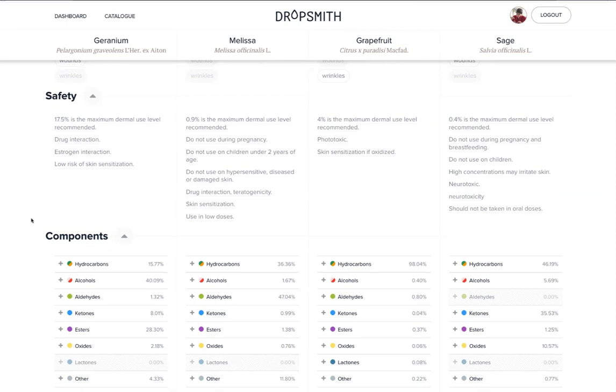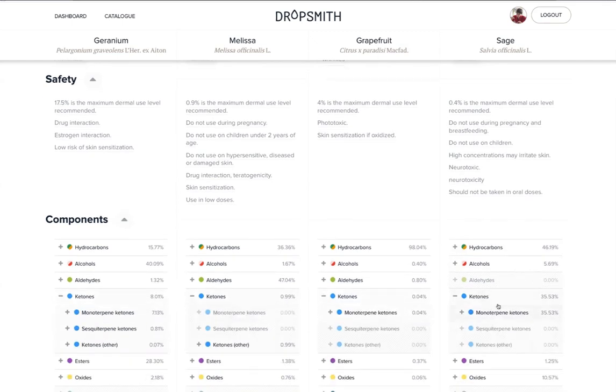For me personally, the critical moment is here where the safety is, and you will see how wildly different these are in recommending. The safety is almost always, if not always, connected to the chemical components. That's why on Dropsmart I have such an emphasis on chemical components. Because sage, for example, could be neurotoxic, and that is because of particular ketones in there, and then you can see them here right away.